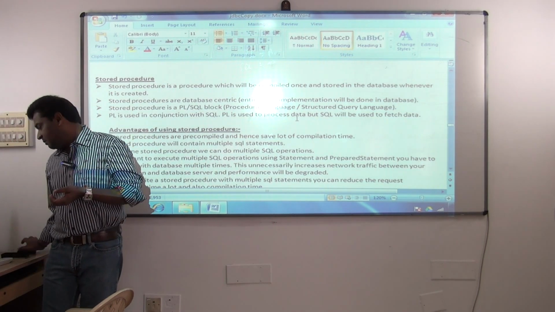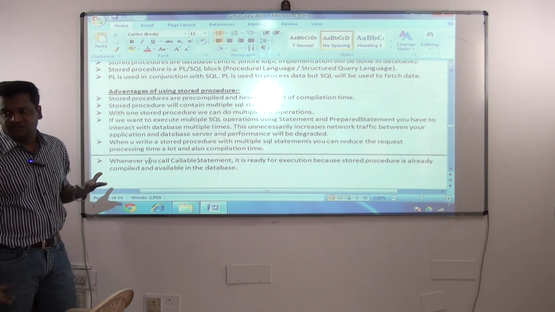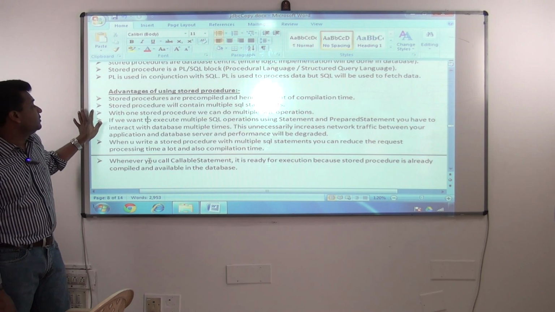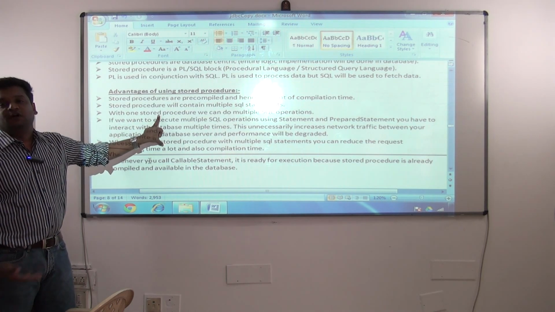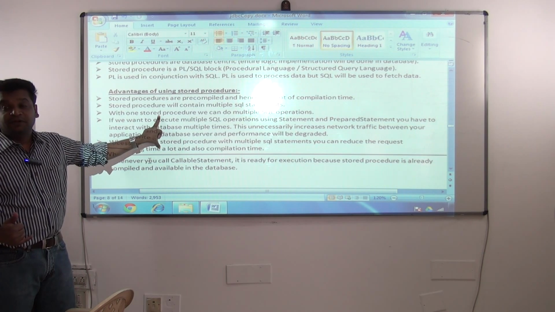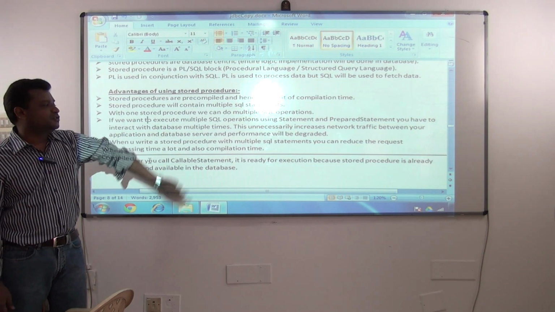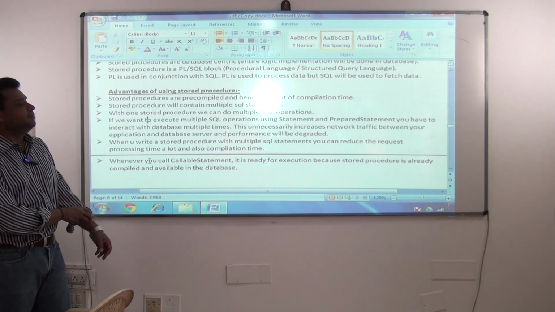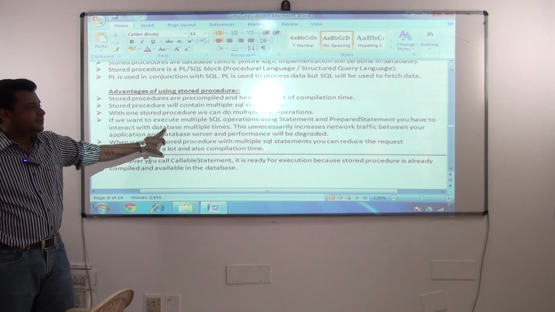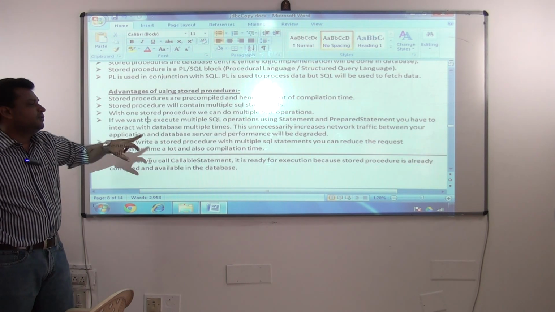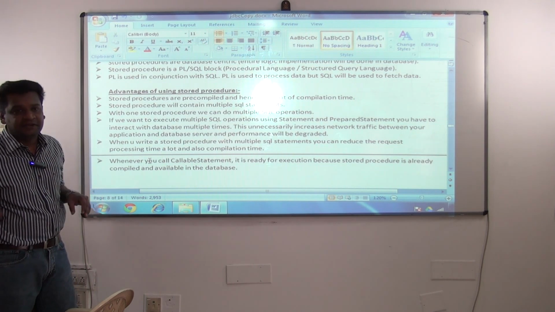Stored procedures will contain multiple SQL statements, so with one stored procedure we can do multiple SQL operations. Now see this. If you want to execute multiple SQL operations using Statement and PreparedStatement, you have to interact with the database multiple times. This unnecessarily increases the network traffic between the application and the database server, and performance will be degraded.